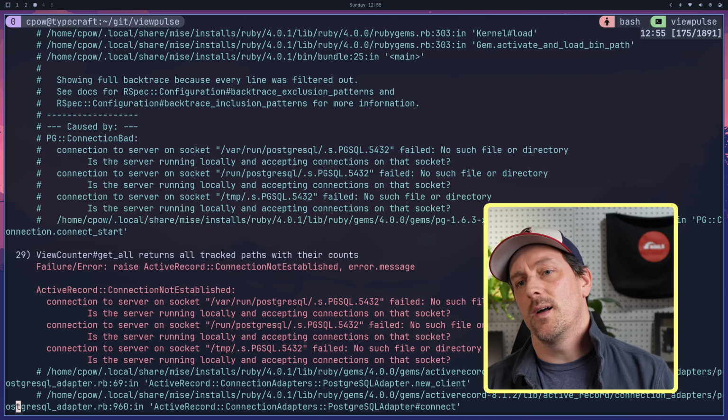What is this? I don't have Postgres set up? Man, that's gonna take forever. I guess I might as well quit my job.